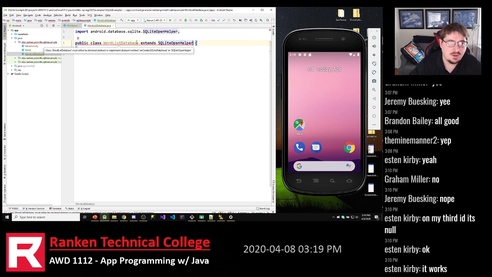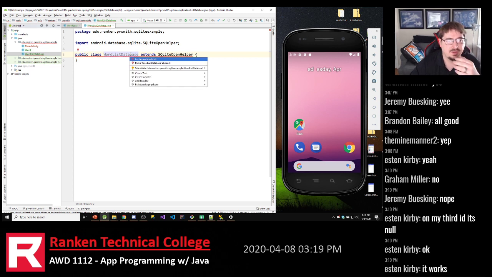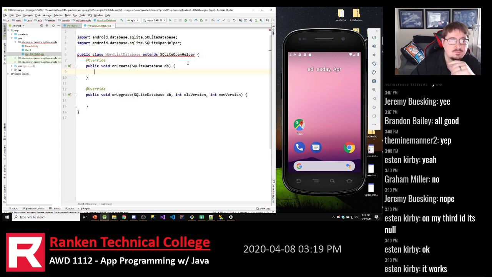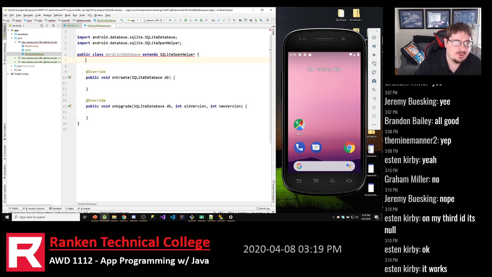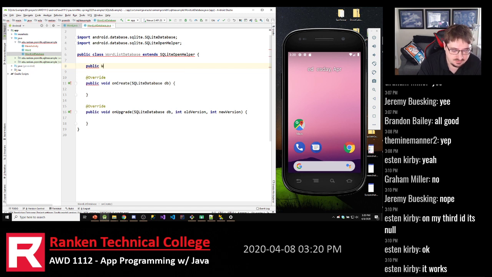You're going to see it turn red. You can see it's already picked up android.database.sqlite.SQLiteOpenHelper. That's good. And I'm going to hit Alt Enter because I need to implement some methods. If I go in here, it's going to show me that I need to implement the onCreate method as well as the onUpgrade method. I also know that I'm going to need to create a constructor. So my constructor is going to be public. We'll call it WordListDatabase, same as the class name. And then I need to take in a context.